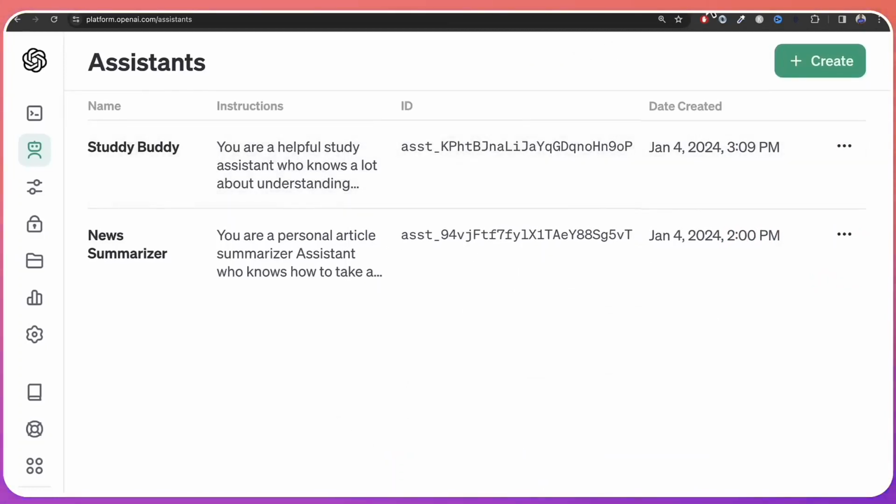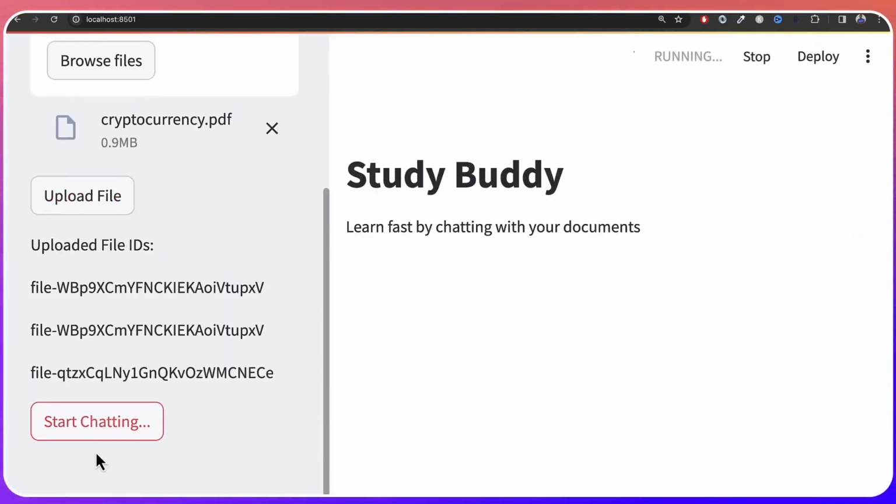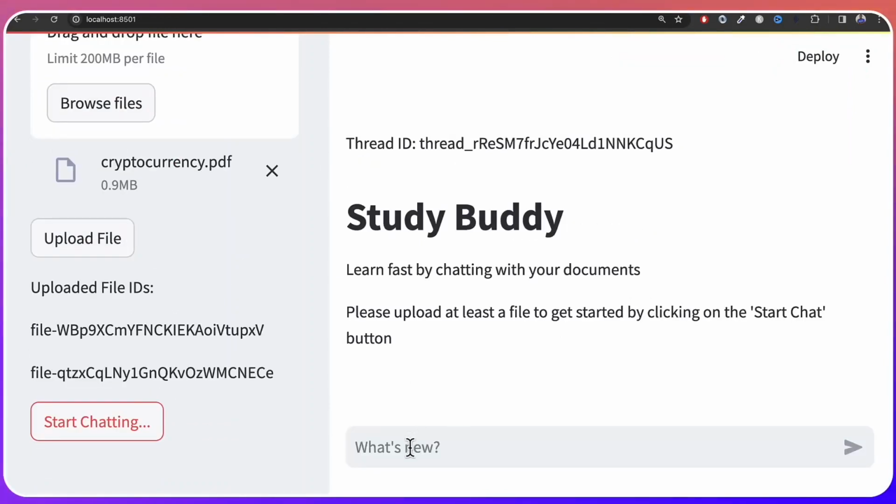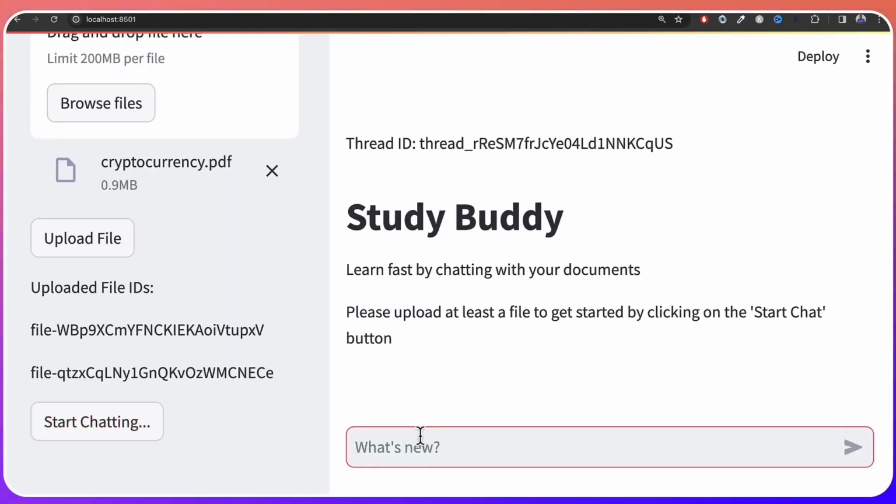So let's see if this works. Now we're going to go ahead and start chatting. Okay, because we have two files, let me go ahead and talk about biology. I'm going to say, what is a lipid?